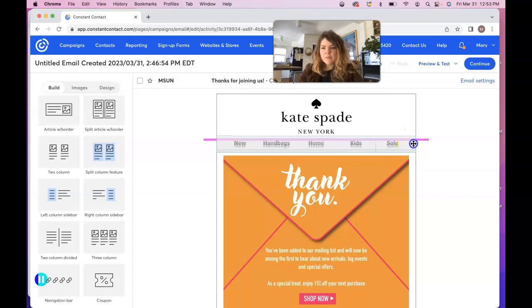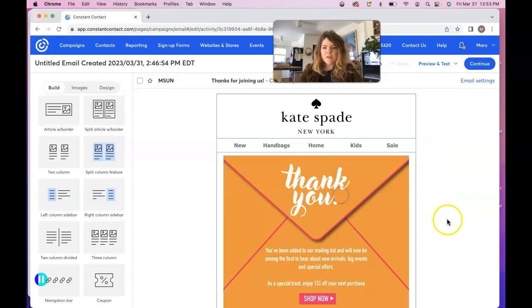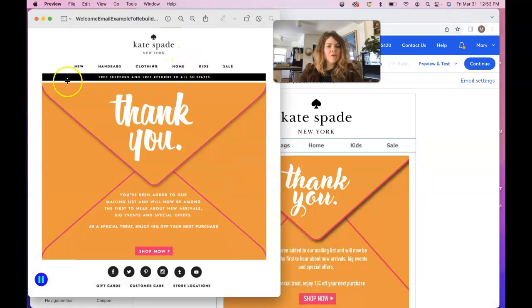So this is the move button. This is the settings button. We can copy it, but we can also change the background color. Let's make it white, because the nav does not have a background color if we look at this image. We do have another bar here, free shipping and returns to all 50 states. So we'll add that in. And then there are social media icons down here.